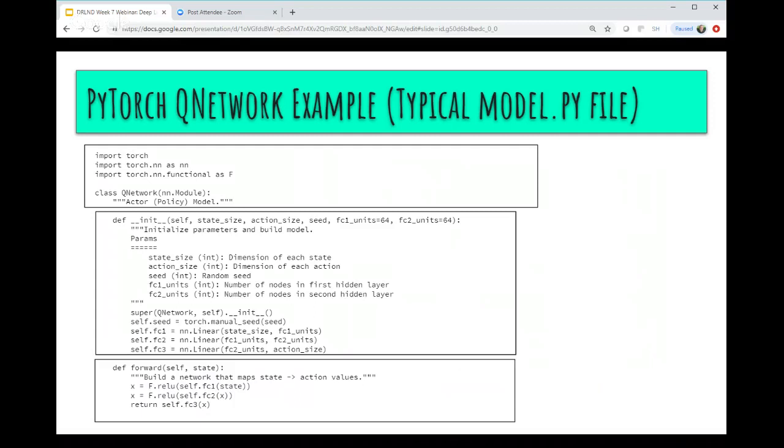The first one, just the imports and the declaration of the class that defines this model. And then the second step will be to define the initialization code for when you instantiate this model. And then the last section is what happens when you perform a forward pass through the network. So let's touch on each of those in turn here.